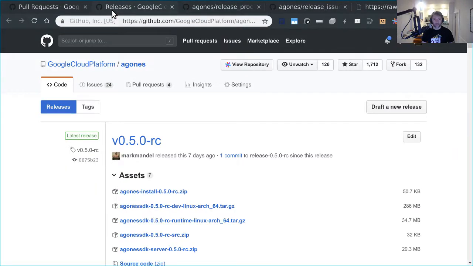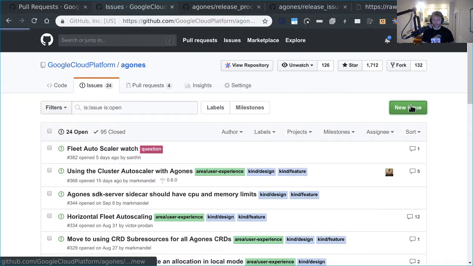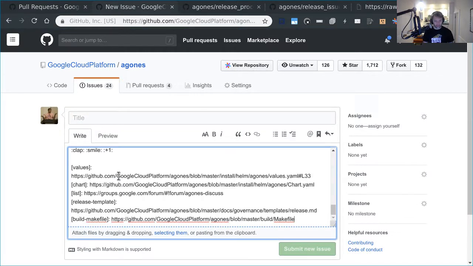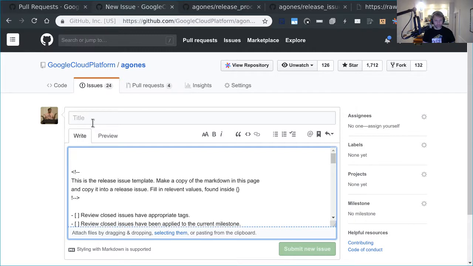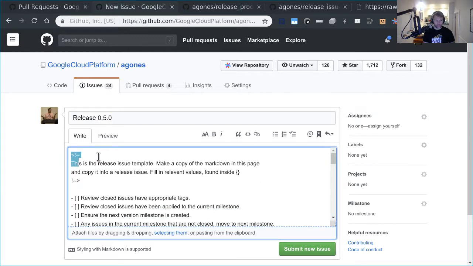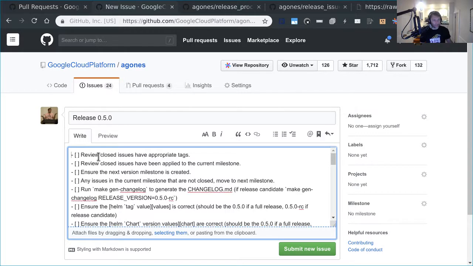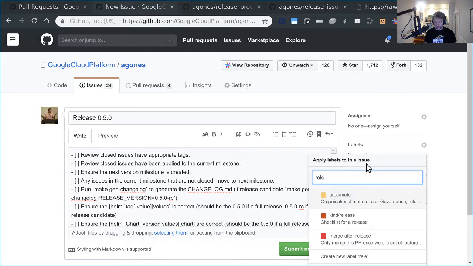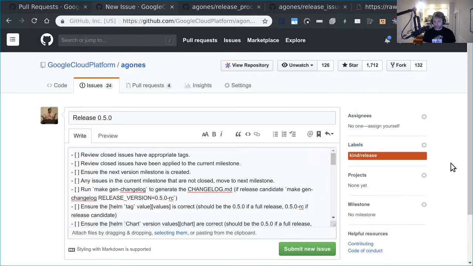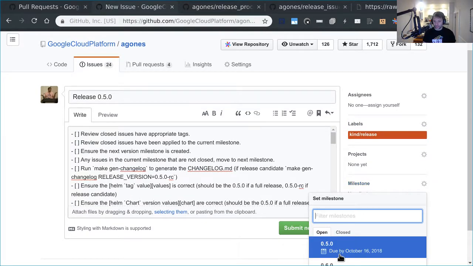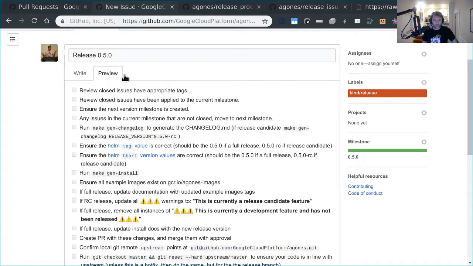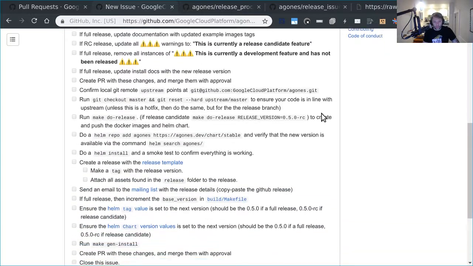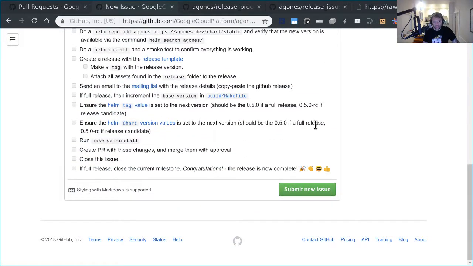And let's create this issue. So issues, new issue. We'll make that release 0.5.0, and that goes at the top. This gives me my release issue. We need a label, we need to call it release. And the milestone is our next release, which is 0.5.0. So let's preview that, make sure it all looks pretty good. You can see it gives us all the things that we need to do our release.